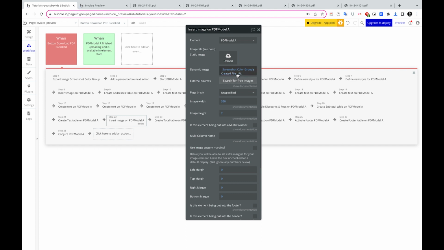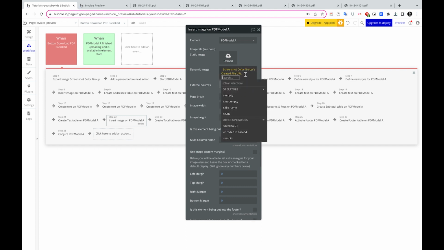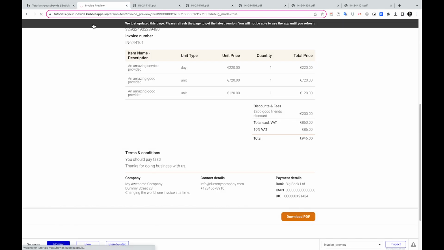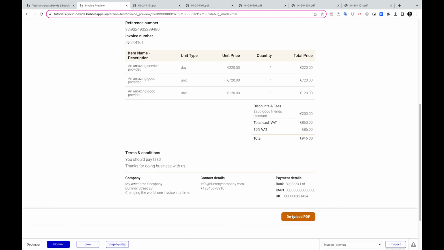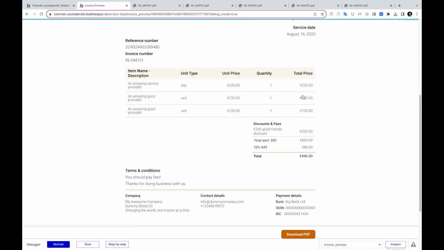Reviewing. Yeah, I forgot to add the right URL. So actually the URL that is being pulled, you need to put again the screenshot group's URL. And then you need to add a little bit of HTTPS in front of the URL, otherwise it's not gonna work. So let's try that out again. Downloading the PDF. Let's check what happens.